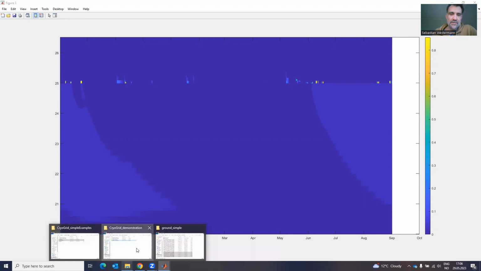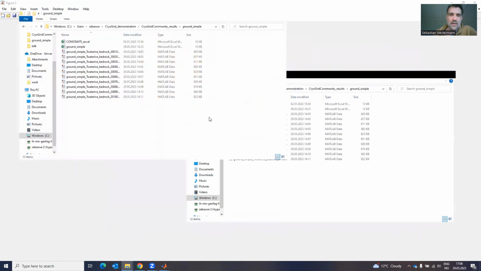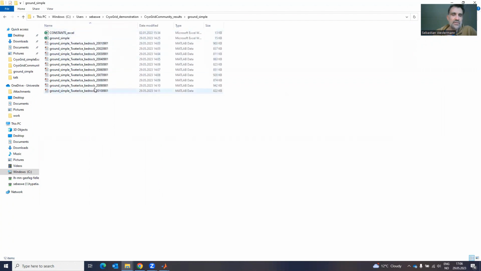And so for this, we have to take a look into our CryoGrid demonstration and what's actually going on here. I go into the ground simple folder. What you can see here is that I have the output files, the ones that we've just clicked on. But then I have two, in this case, Excel files, which are used to determine the model behavior.